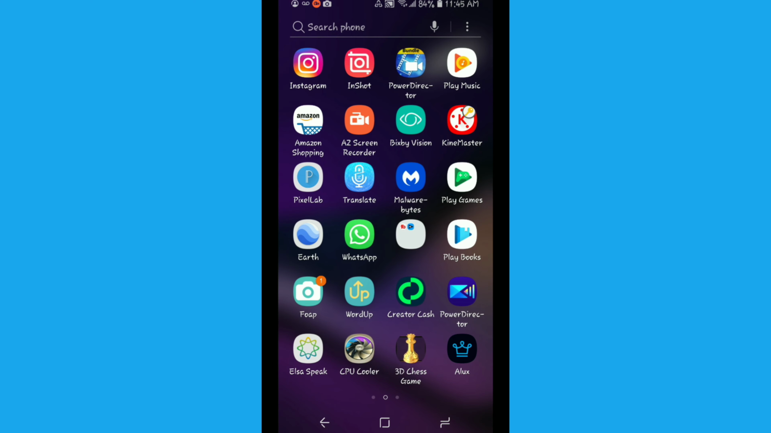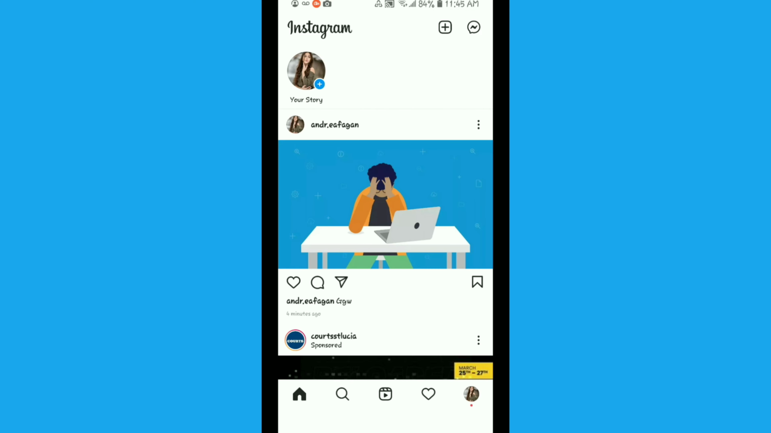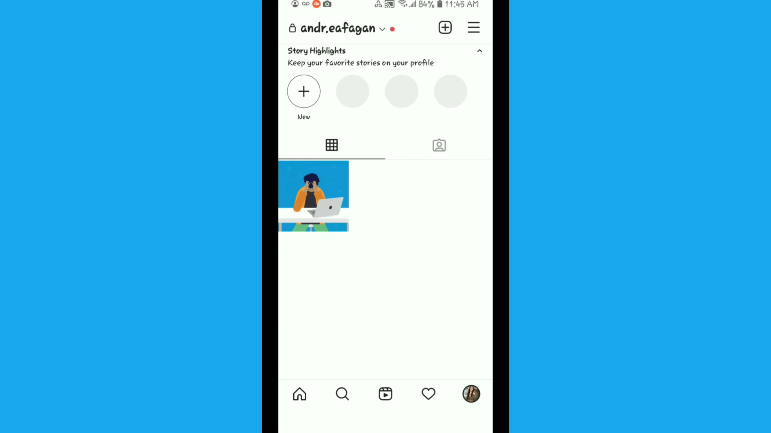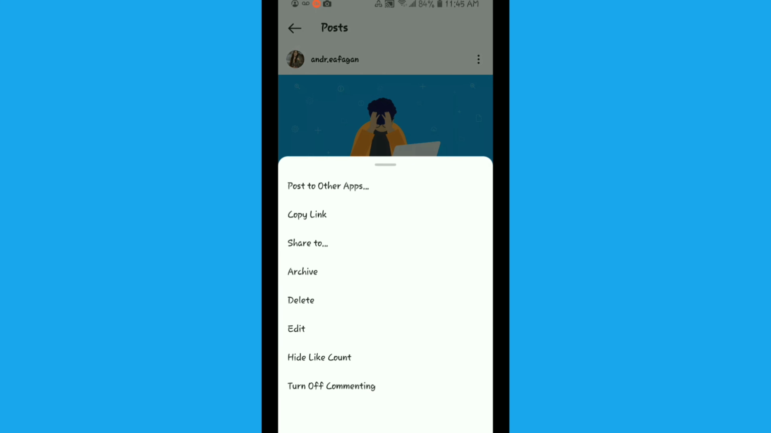What you wanna do is go to your Instagram account, click on Instagram, click on your profile icon, click on the image or the video you want to edit, click on the three dot icon or the three line icon on the top right side corner of the screen. Then click on edit.